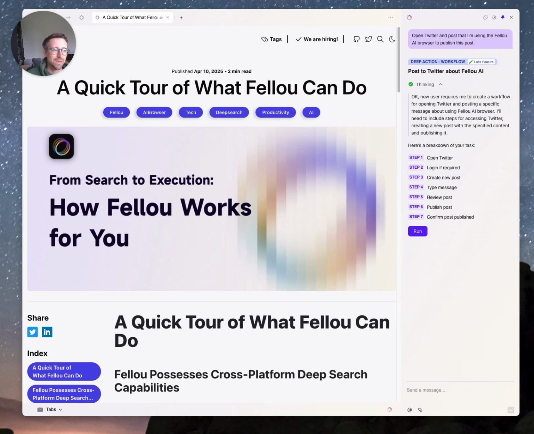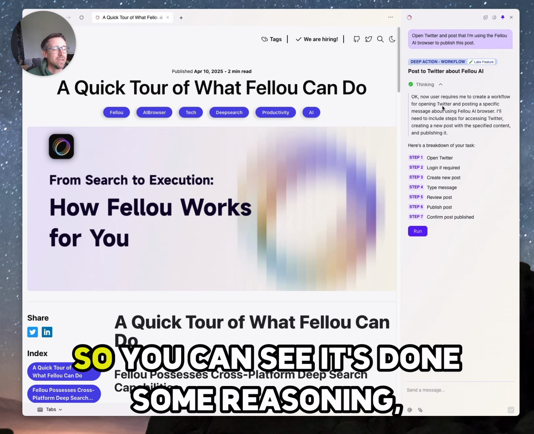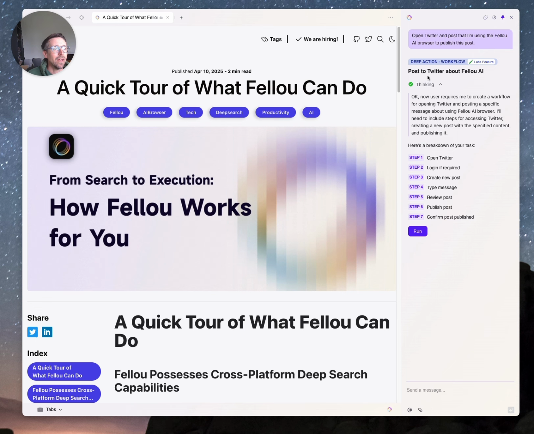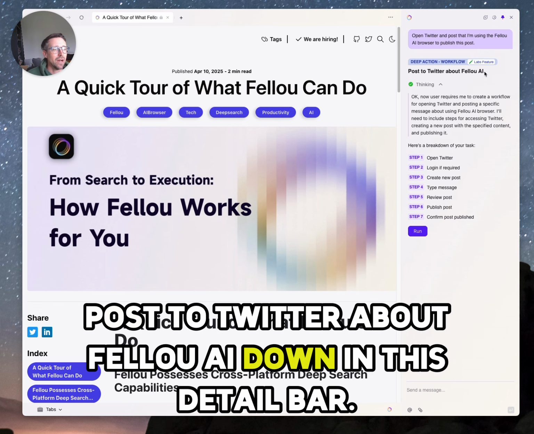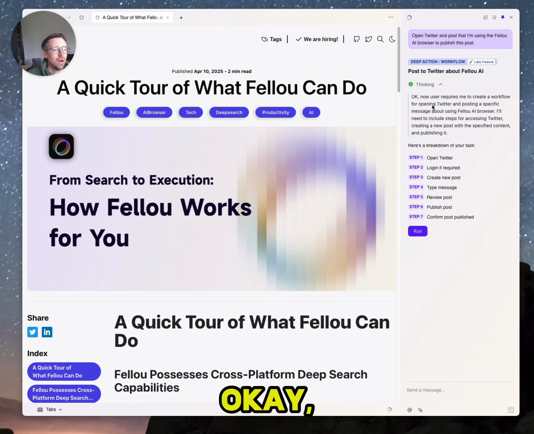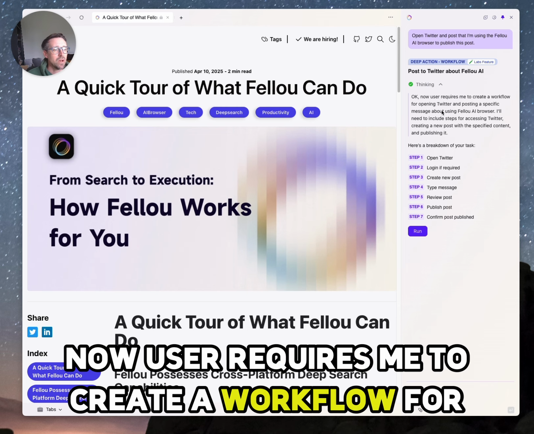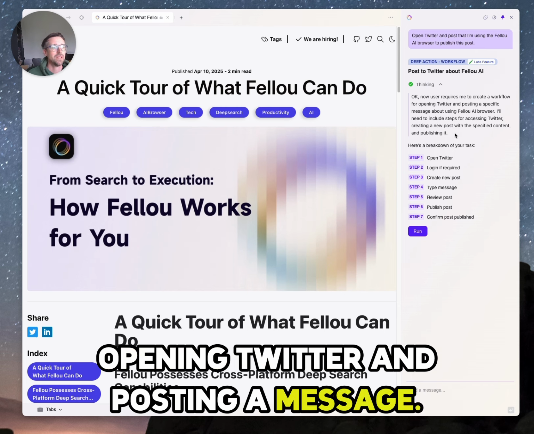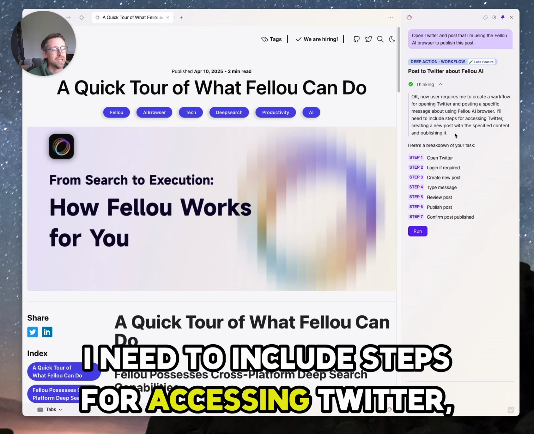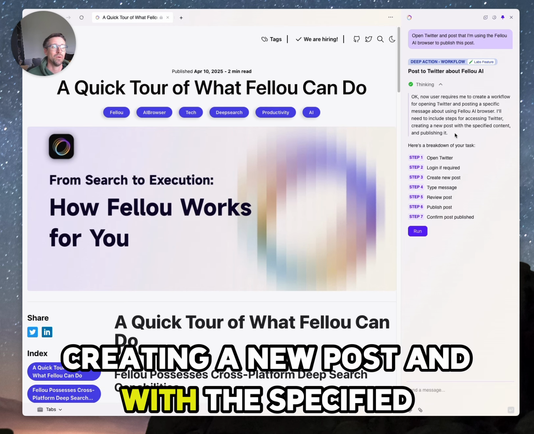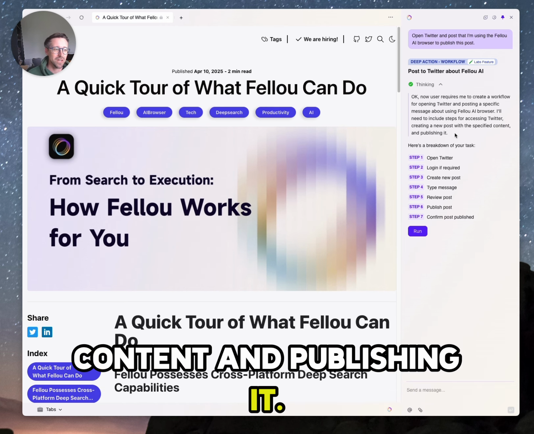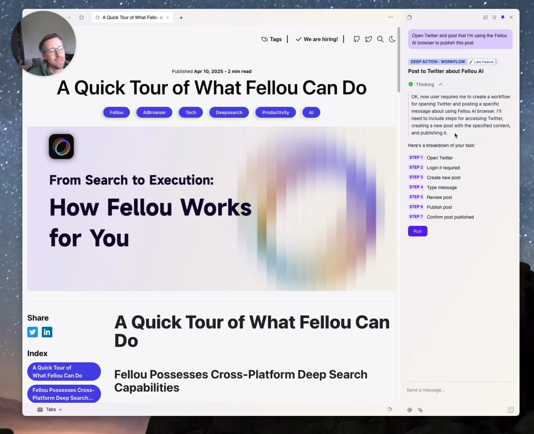Okie dokes, let's see what happens. So you can see it's done some reasoning, thinking, post to Twitter about Fellou AI down in this detail bar. Okay, now the user requires me to create a workflow for opening Twitter and posting a message. I need to include steps for accessing Twitter, creating a new post with the specified content and publishing it. Here's a breakdown of your task. Open, login, create, type, review, publish, confirm.